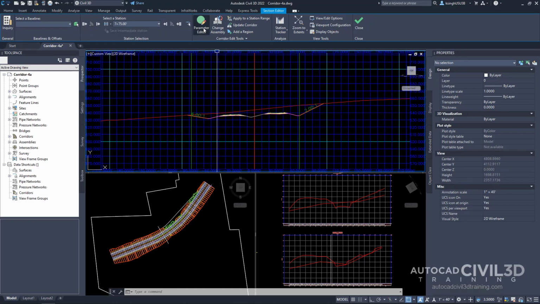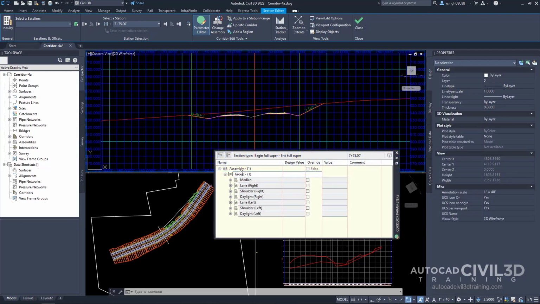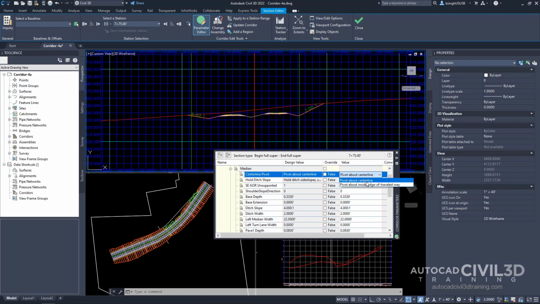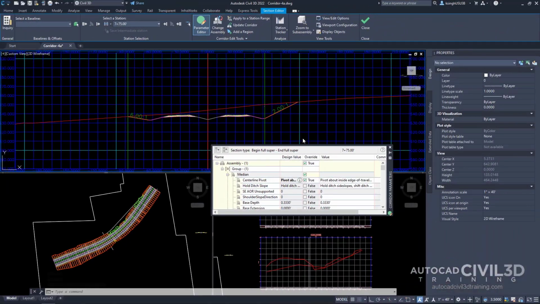Go ahead and select the parameter editor. Under Assembly 1, go ahead and expand the median, and you'll see the centerline pivot. You can see under the design value and the value itself, you have one that says pivot about a center line. What we're going to do is we're going to select within the value column and select pivot about an inside edge of road of traveled way. On the Corridor Edit Tools panel, select Apply to a Station Range.